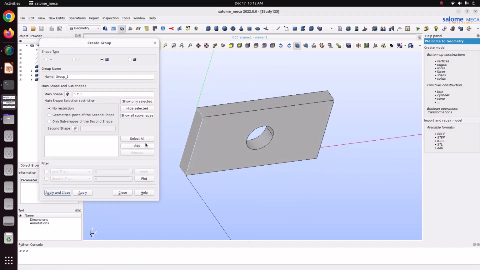Left side is fixed, right side we need to apply a displacement.